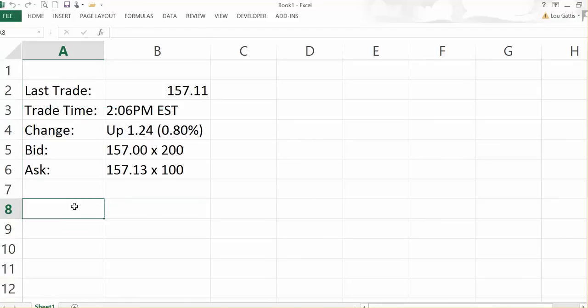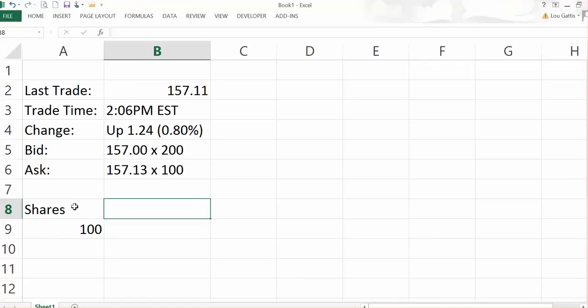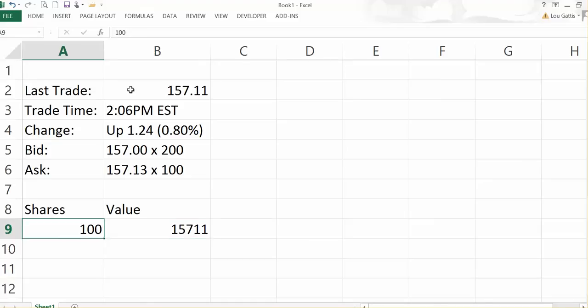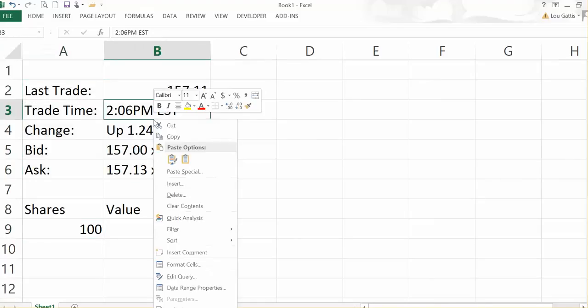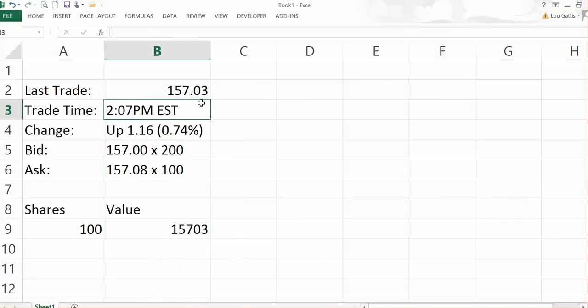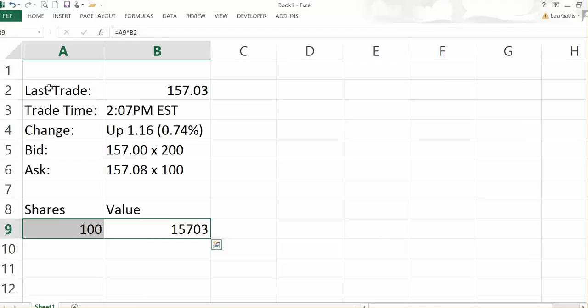The nice thing is I can set up a spreadsheet, say I have 100 shares of IBM, and I want to calculate the value. I could take 100 shares times the current price, and there's my current value of my portfolio. Now this is not just pasting values into Excel. If I right click on this, I can hit refresh, and you can see the price just dropped, and it also updates my spreadsheet. So you can see this would be valuable.